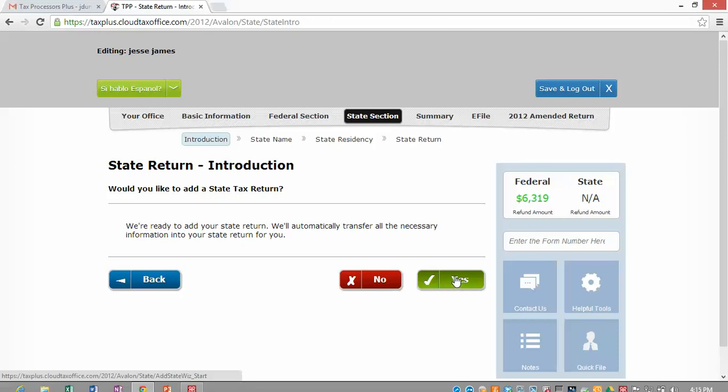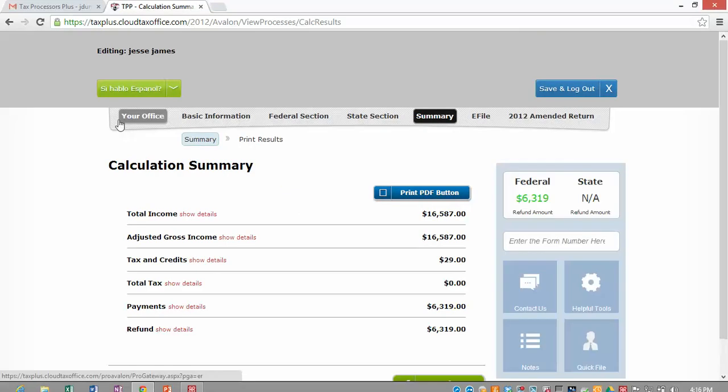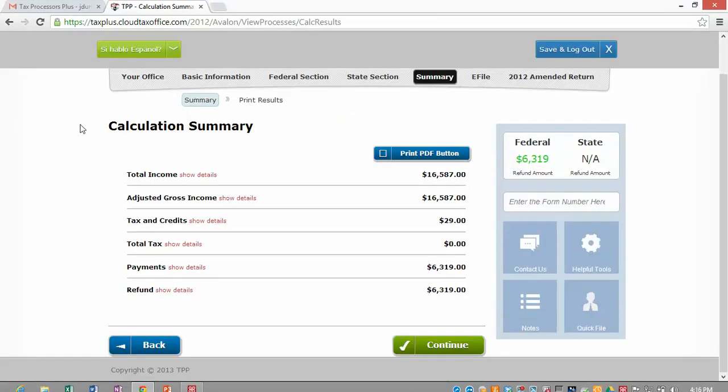There is no limitation to your state e-filing. So you can put on 20 states if you got a truck driver in here. We're going to say no to this question because we don't need to add a state tax return. And it's going to jump us right on to the next process here. This is a summary page.